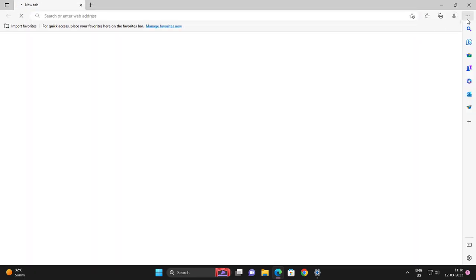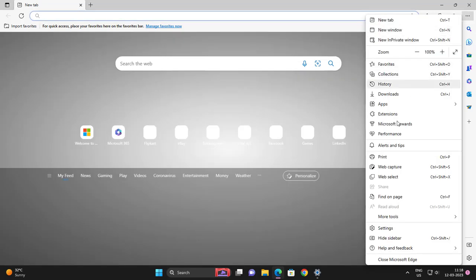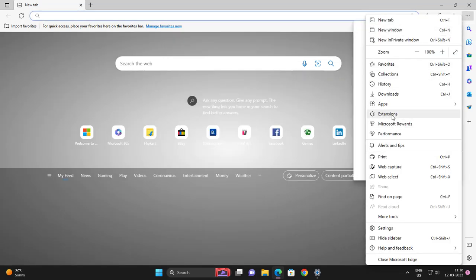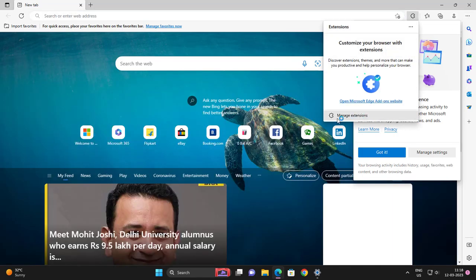Now that's finished. Okay, go to Microsoft Edge and go to extensions. Probably this may be the problem for everyone. I think extensions, manage extensions.